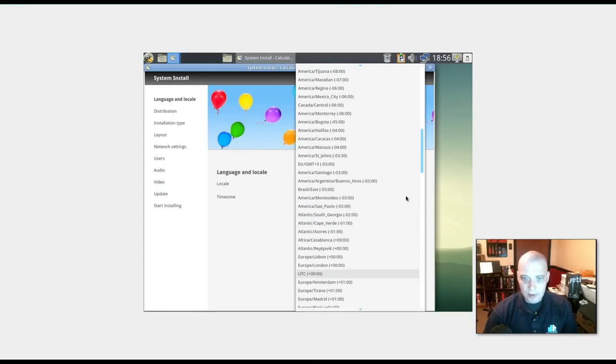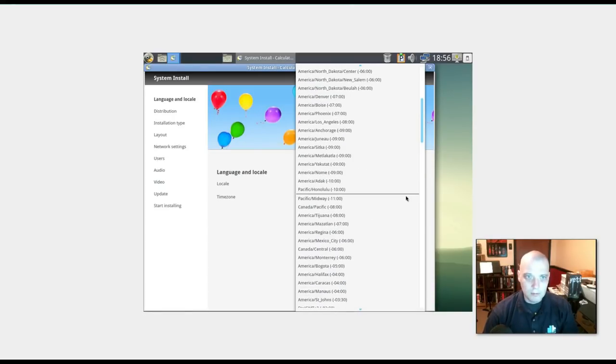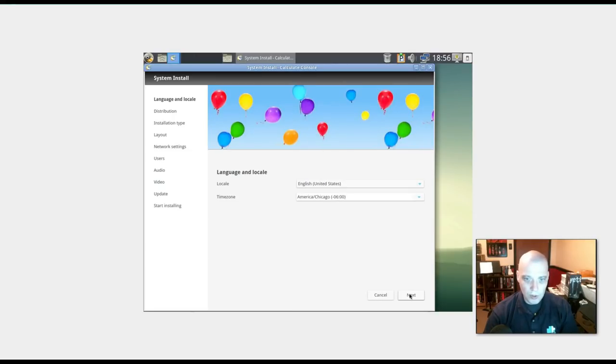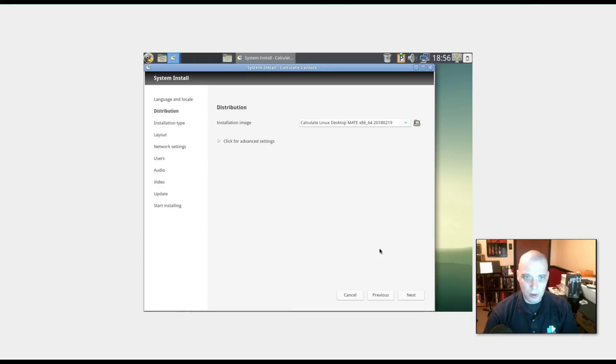Yeah, I remember this. I've complained about this the two times before that I've installed Calculate. This time zone list is not organized very well. For example, the America list, the American time zones, they're not really categorized alphabetically. So it's very confusing. I need America, Chicago here, which is in the central time zone, so that works for me. But that list of time zones could be organized much better. Installation image, it has found the Calculate Linux Desktop Mate ISO that I downloaded, so that's correct. I just click next.